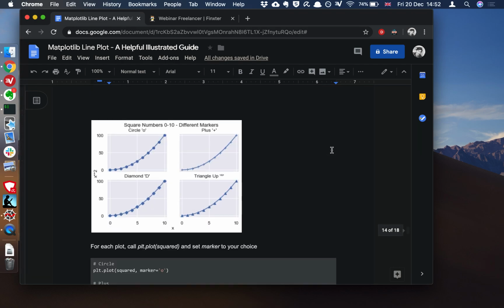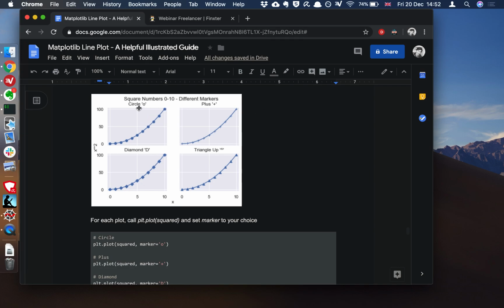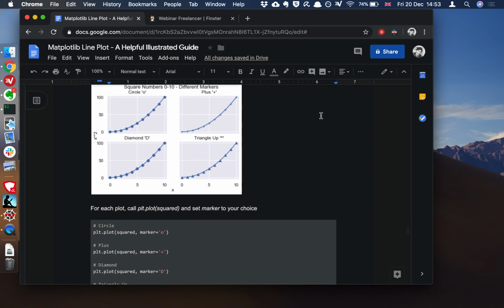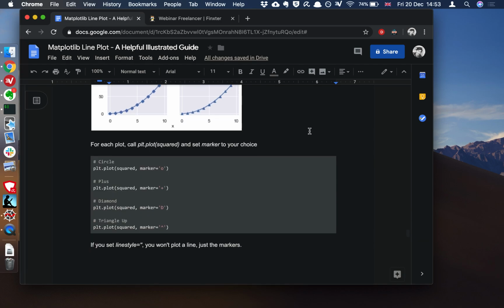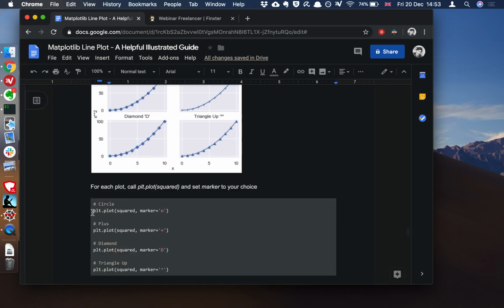So let's have a look at some examples. Here we go. This is circle, o, and you'll see that this is like a scatter plot. If we do plus, then you've got the plus symbol, diamond, basically a sideways square, and triangle up like this. Again, it's up to you to decide which one you think looks best and which one you would prefer to add to your plot. To do this, very similar to the other things we've been doing, plt.plot squared, you just put marker equals small o to get circles, plus to get the plus, and so on.